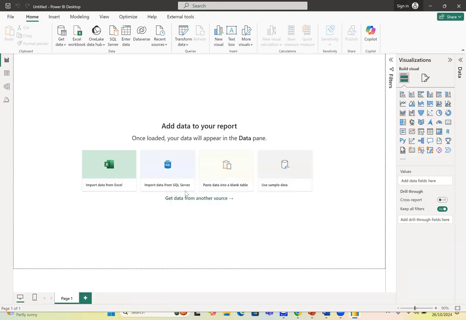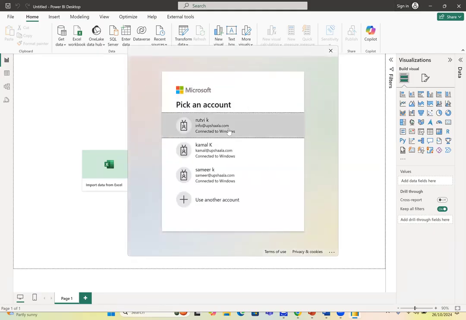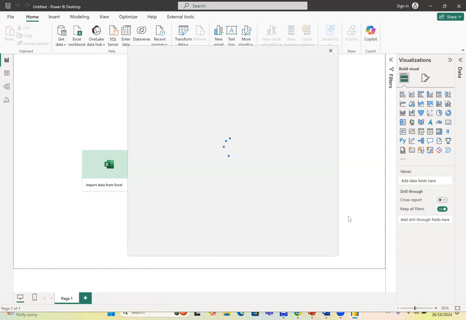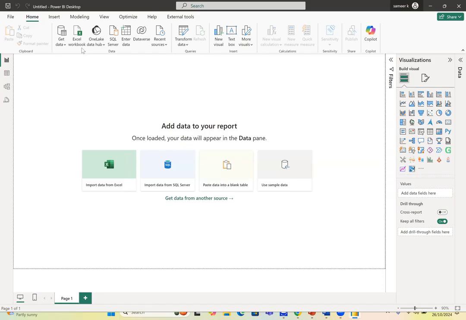Because I created your KQL database using the Samir account, let me use the same Samir account for your Power BI Desktop. Now I have logged in. Now click on OneLake data hub, click on KQL databases.